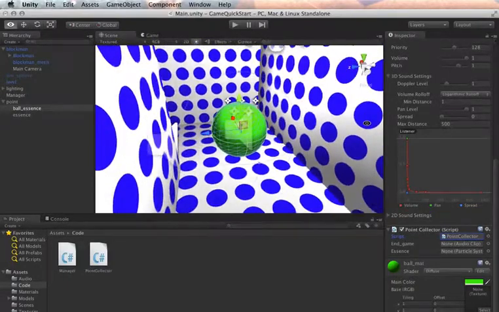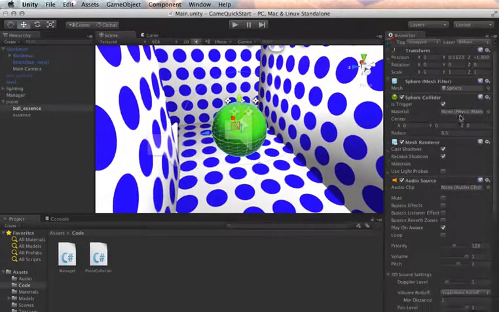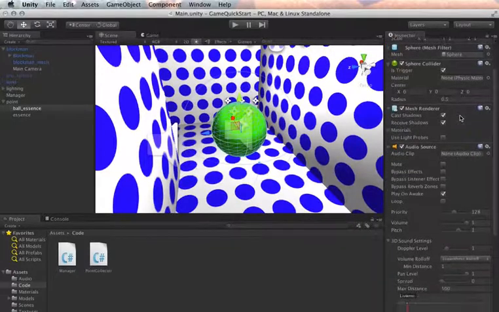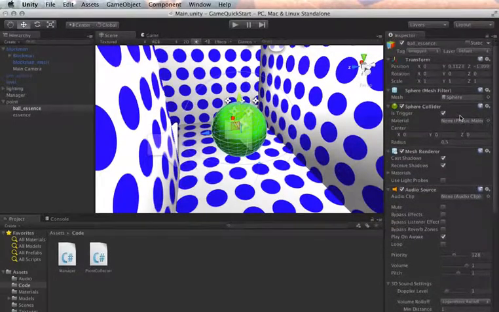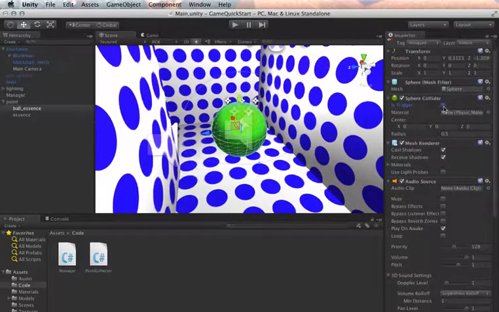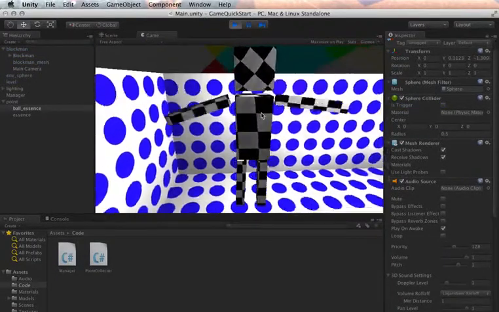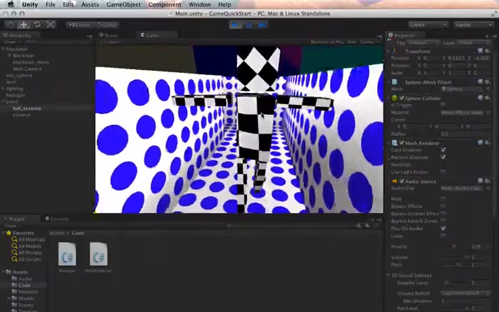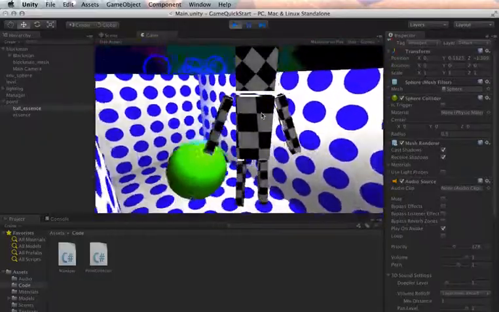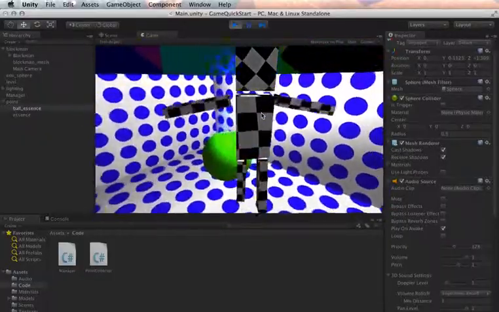within the sphere. So our object won't collide with it. It will still be able to go through, but it will be triggered. If we take this off, you can see the difference between the two. Okay, so now it won't even let us pass.